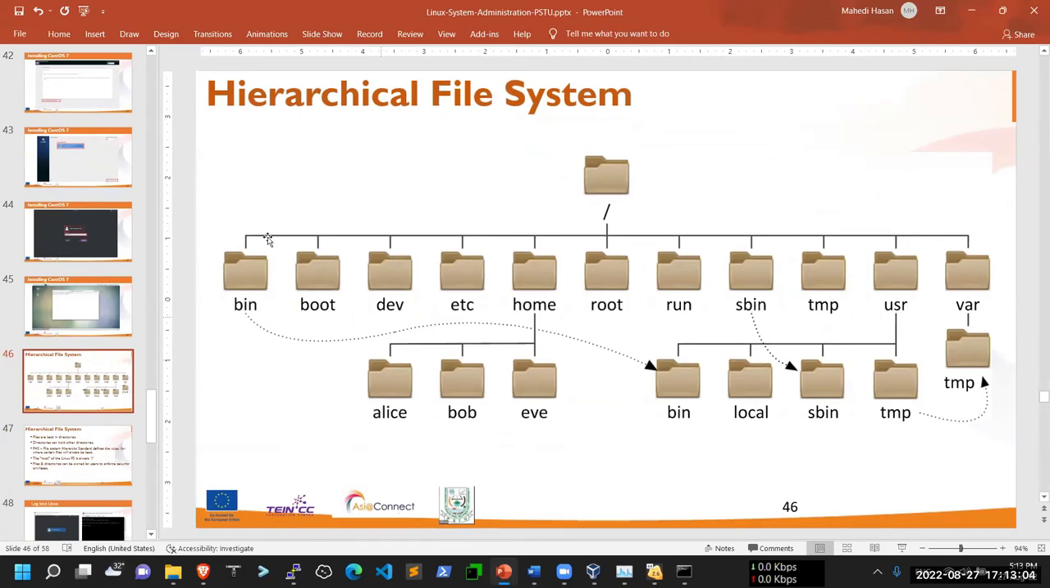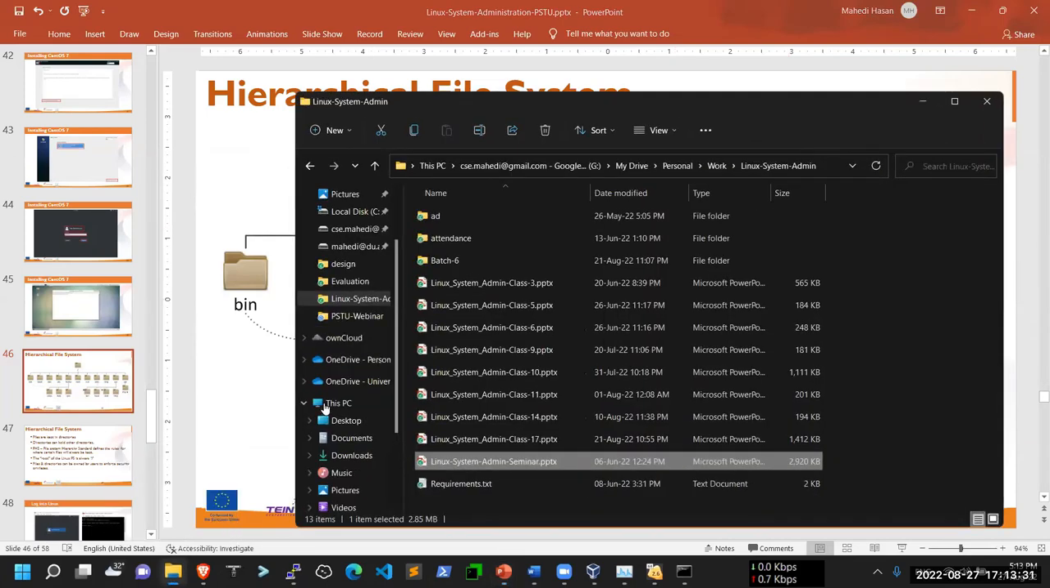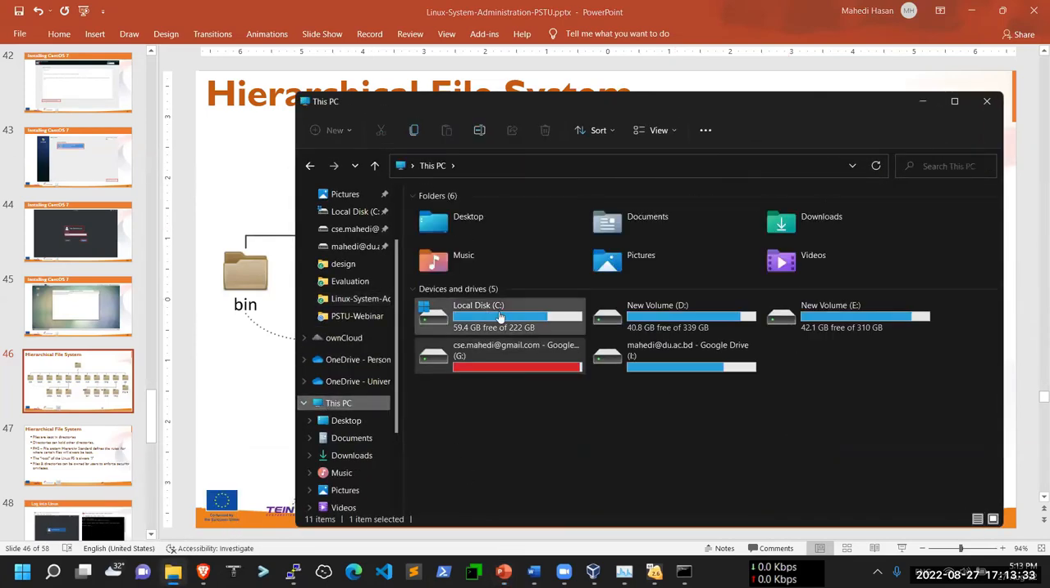So this is the main important thing to learn in Linux, because this is a hierarchical file system, and most of the time we have to work in the command line interface. So we have to recognize the whole file system, and this is the default file system. It's not like other operating systems such as Windows, because in Windows the file system starts with a drive letter. Every partition has a different drive letter, suppose C drive, D drive, E drive.